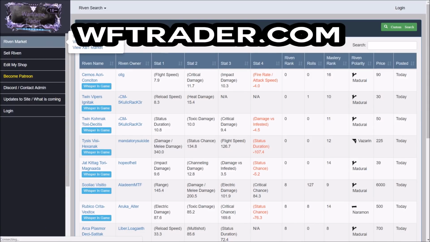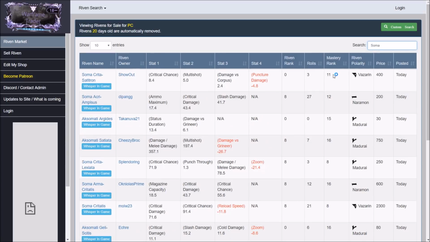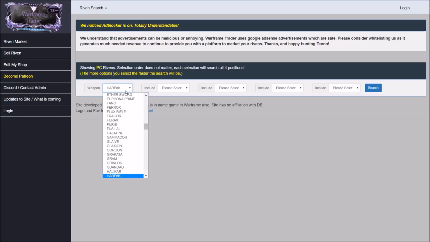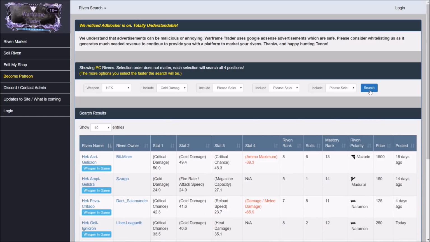Alright, so first up, wftrader.com, which is basically a ribbon trading site. You can sort your ribbons by price, by polarity, or you could just search for the weapon itself. Like, I've searched for Soma and all the Soma ribbons pop up with their prices and their mastery ranks. Another neat feature is that you can customize your search. So if, let's say, I want something like cold damage or critical damage for a specific weapon on a ribbon, I can find that. And this site just makes it so much easier to trade ribbons, rather than just spamming them in trade chat.